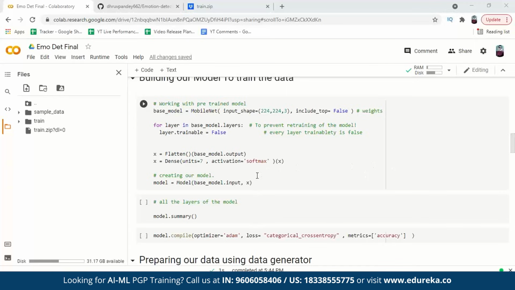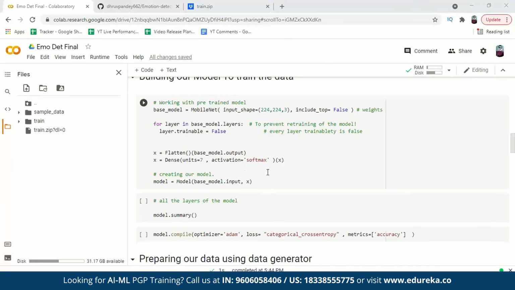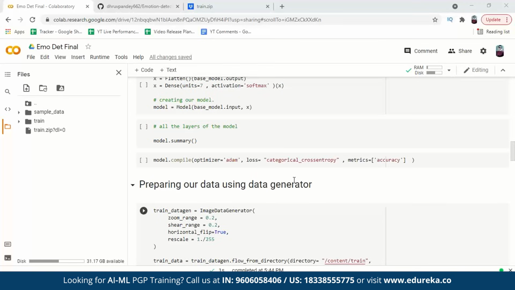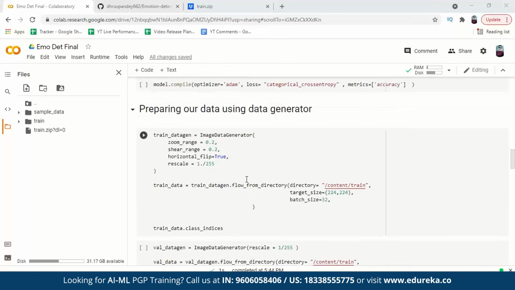Then we are going to activate the softmax layer. Dense we have given 7 units. After that we are creating our model. This is the final model, and this is the categorical cross entropy. It's your choice if you want to compile it with categorical cross entropy. If you don't even give this step, it will still work properly. That's not a problem. After that, we are going to prepare our data using the data generator.